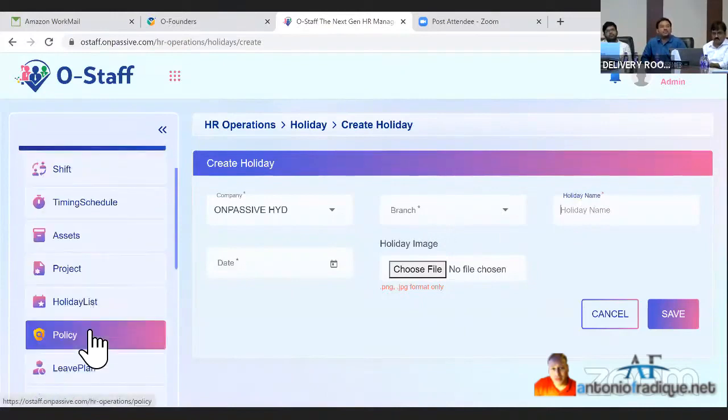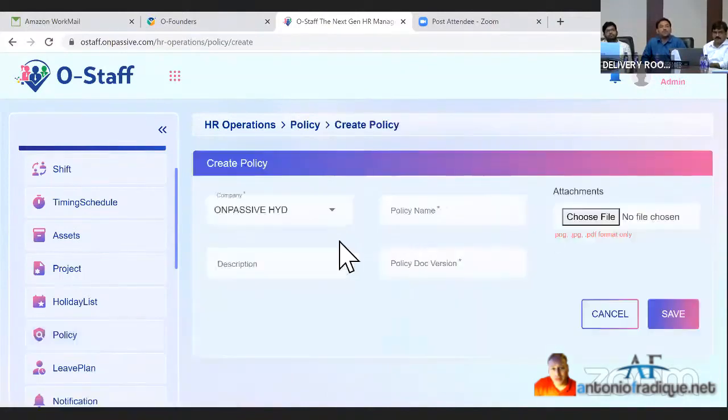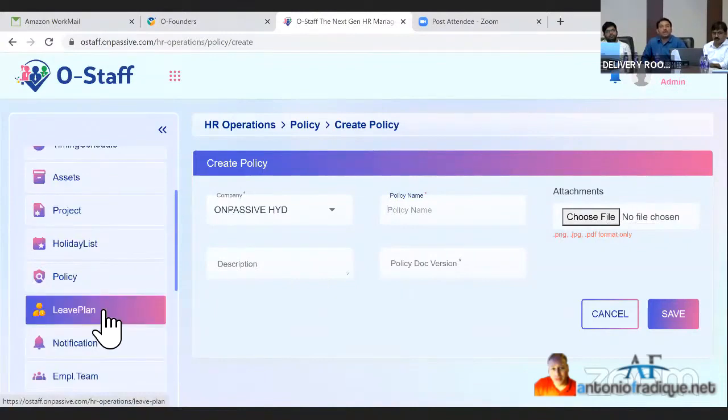And the other most important point is with regards to the policies. Every organization has to go through a certain set of HR policies. When it comes to leave management, we have leave policy. When it comes to exit, we have exit policies. And with regards to legal, we have legal policies. We can frame our own policies, we can save them and more.